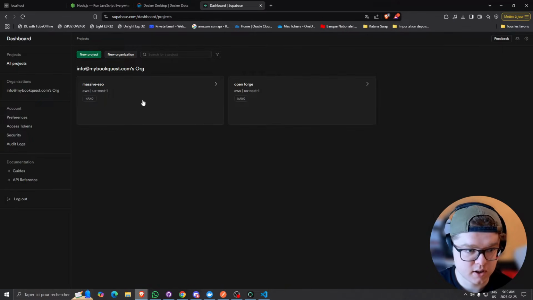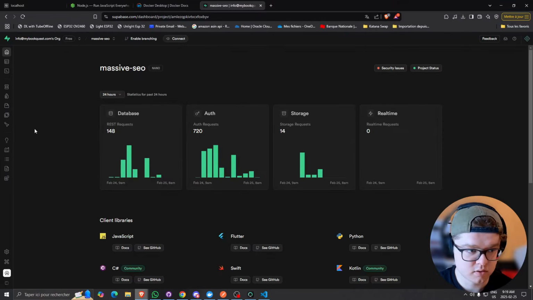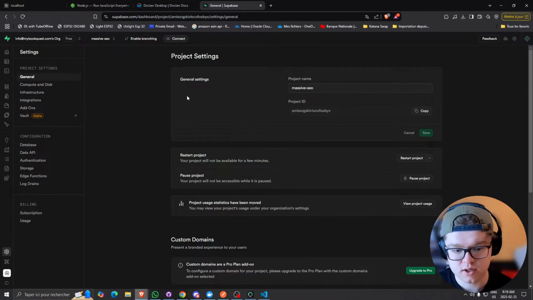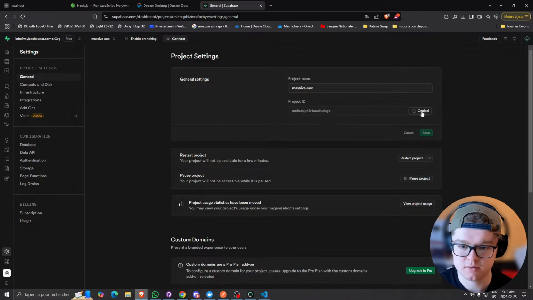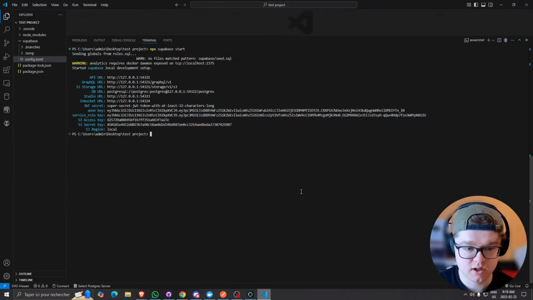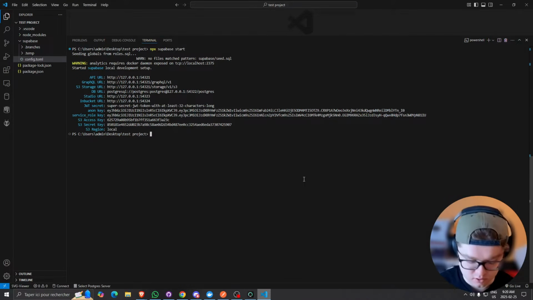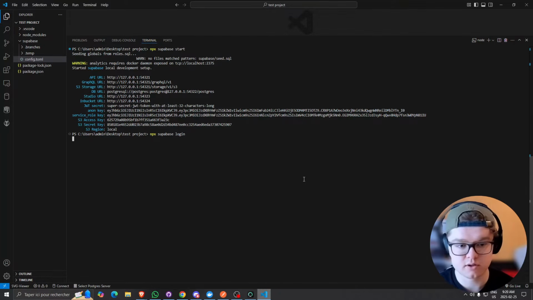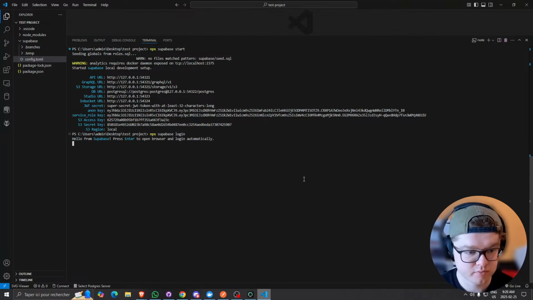Dashboard, and then let's take a simple project I have and just go to project settings. And then what you can do is simply use the project ID you have here and copy it. And then once you've copied it, you can then save it and make sure you have it on the side. And then you need to log in to your Supabase instance. So we're going to do npx supabase login, which is going to prompt us to open it in the browser.